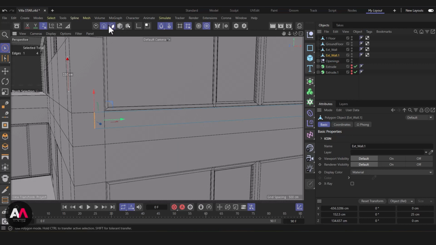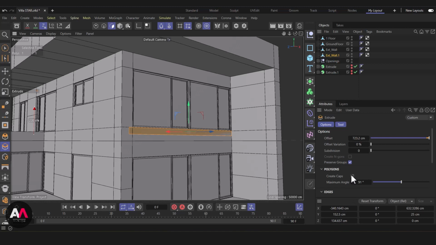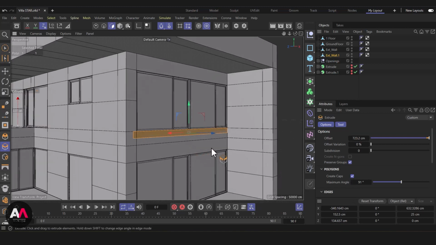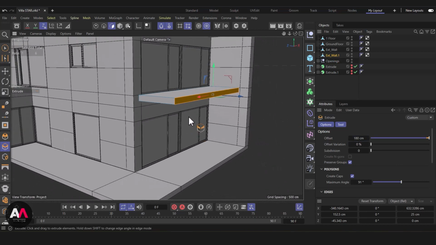Great. Now I'll go to my polygonal object, and in polygon mode I extrude it outward with create cap on because I want it to be a closed object. So let's see how much we should extrude it. Let's try a value of 160. Let us see. Okay, or 170. Let's make it 180. I think 180 is a good value for that.